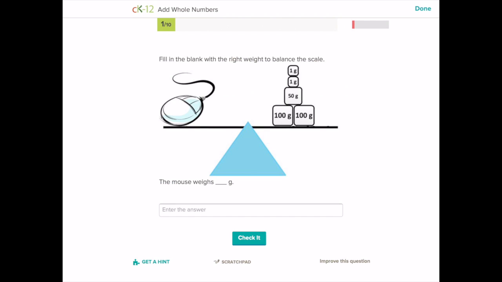Start practicing. Okay, so it gives you a question. Fill in the blank with the right weight to balance the scale, and then all you have to do is enter the answer here. You'll notice at the bottom it says get a hint, scratch pad, improve this question. That's very helpful. If you click get a hint, it'll give you a hint.